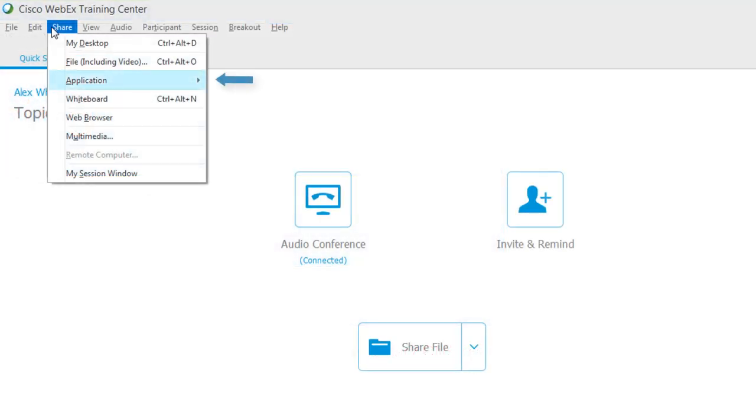Application allows you to share a currently running program on your computer, and this will share them exclusively. Any other applications will be displayed as a checkered box for participants, so be careful not to bring up anything you haven't shared. It's best to have the presenters close any applications they don't need prior to the start of the session. In that case, you could always do a My Desktop share.